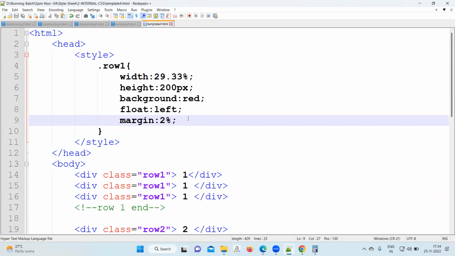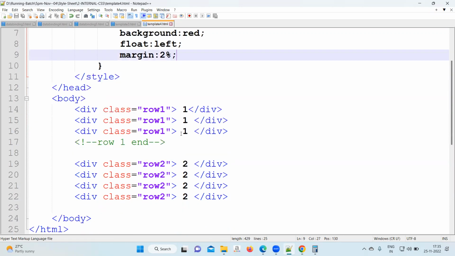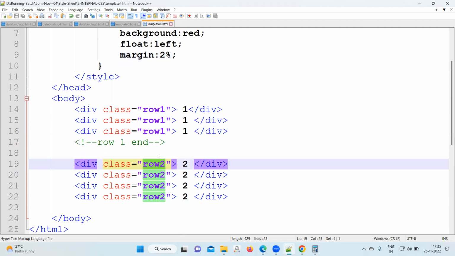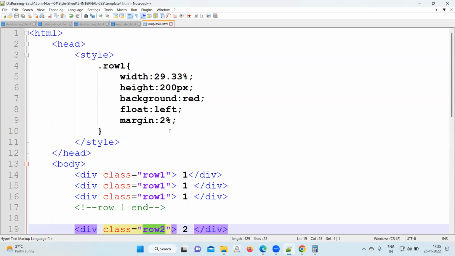Write another class, row 2. In row 2, try adjusting 4 blocks in one line. We have written a class for row 2, so keep 4 blocks in one line. Give the height 200 somewhere.